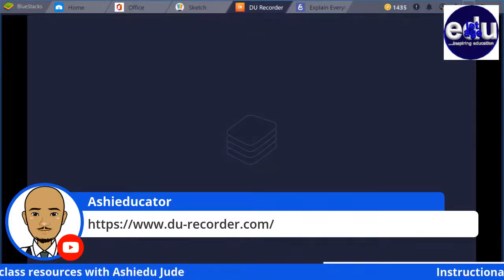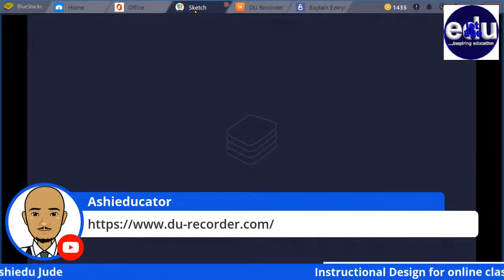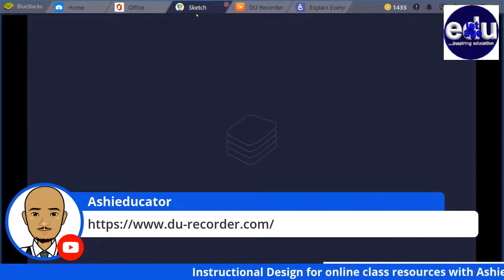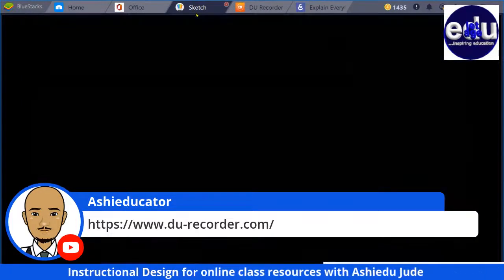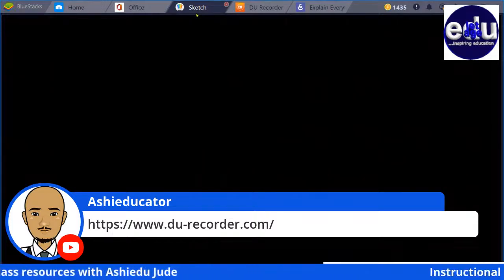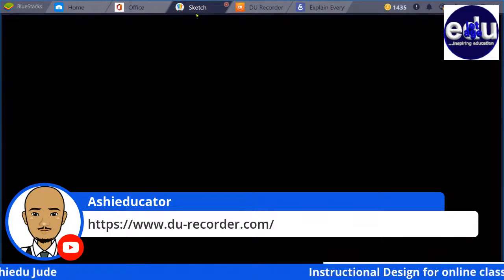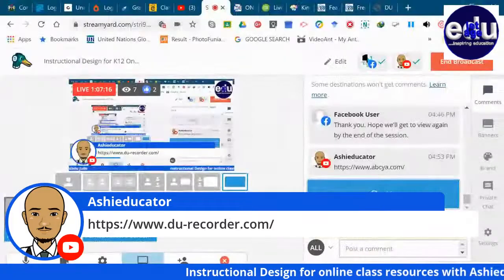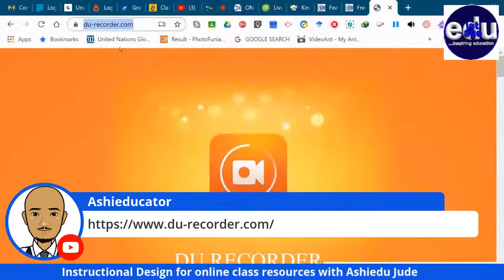Quickly, the next thing there is Sketch. Sketch is an image editor, so you might need to download it. It's no longer on Play Store. It's a Sony smartphone app, but it's no longer on Play Store. You can download it on, let me see.